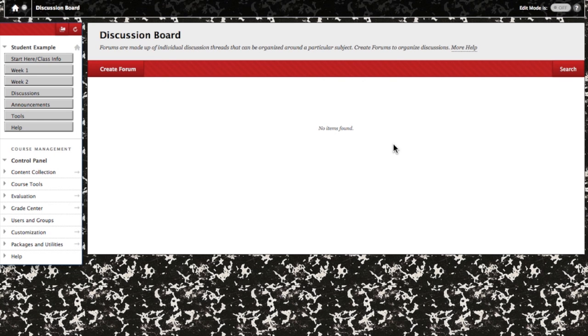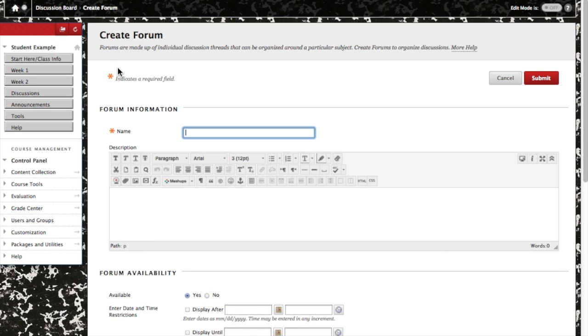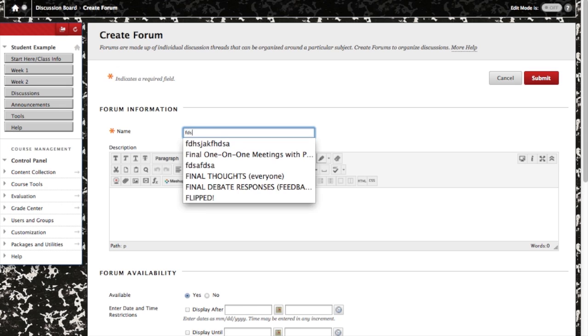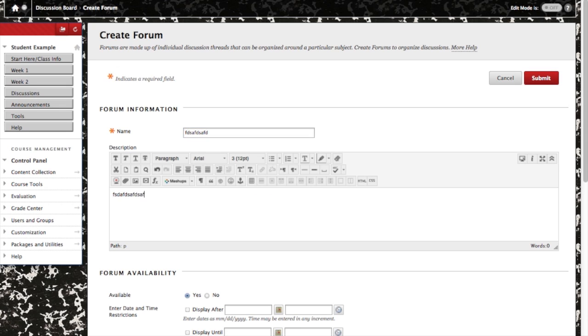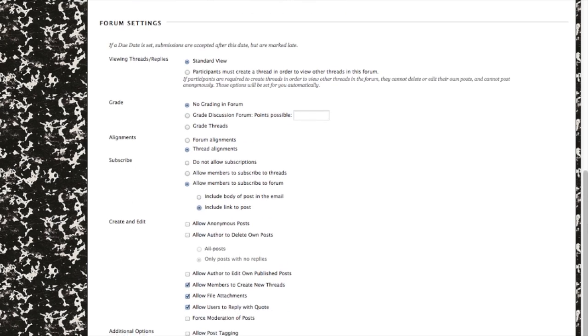Now there's nothing here. Create a forum. A forum is what we call the whole of the discussion, multiple threads within a single discussion. Forum. So give it a name, general information, and so on. All right. Now, you do have to scroll down. Don't mess with availability, please. There's no need. Just leave it. Don't mess with dates. Don't make your life overly complicated.